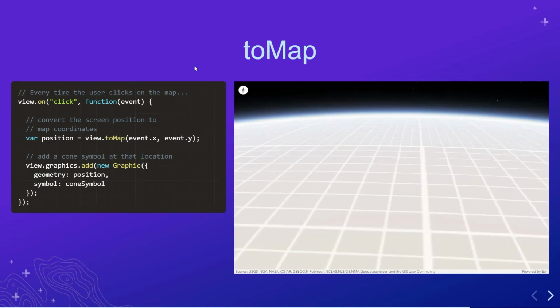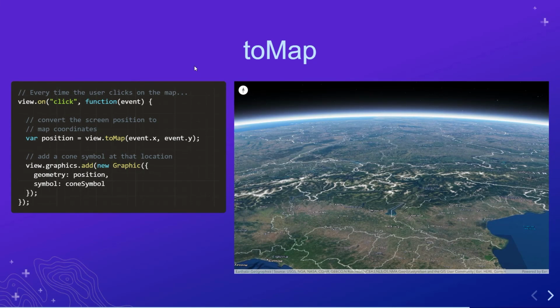To facilitate user interaction with the scene, we need a way to translate a screen point, so a coordinate on the screen, which, as you might be familiar with, is something between 0 and, I don't know, 1024 and 0 and 678 in the old days. Nowadays with HD, we get much higher numbers. But to translate such a point into an underlying map coordinate, this can be done with the toMap method.